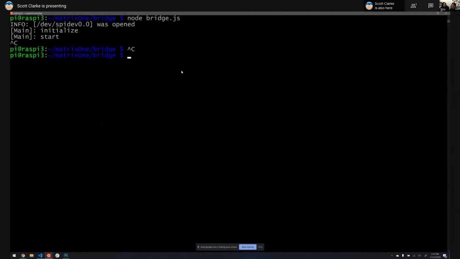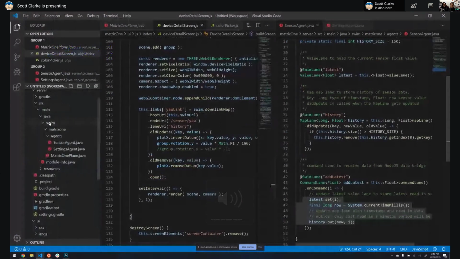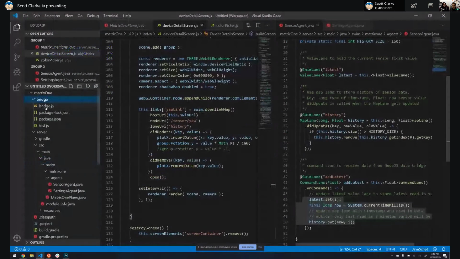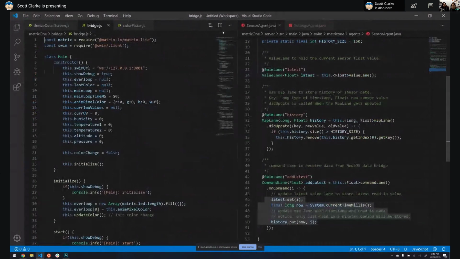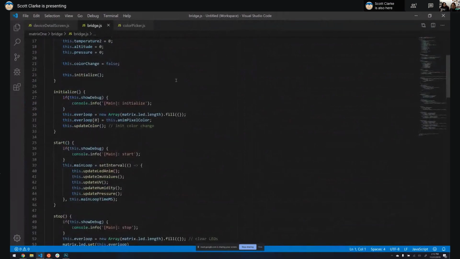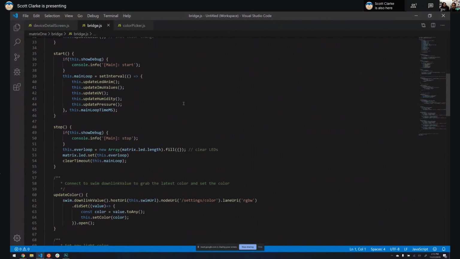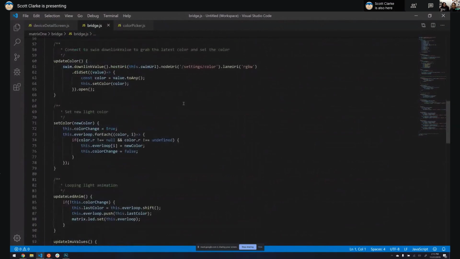Right now I'm SSH'd into the device, and I'm sitting in the bridge directory of the project. I didn't talk about the bridge side of things, and that's kind of important. The bridge is just basic JavaScript that runs inside of Node.js, and it has one job: it picks up the data from a sensor and gives it into Swim. That's all it does. It's using your Matrix Light library to query those sensors.